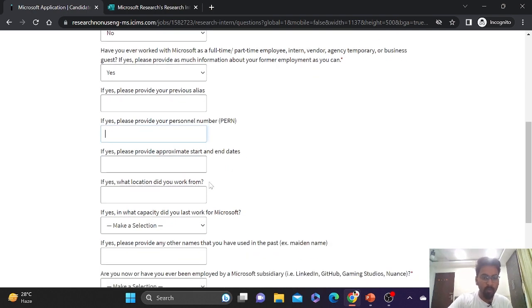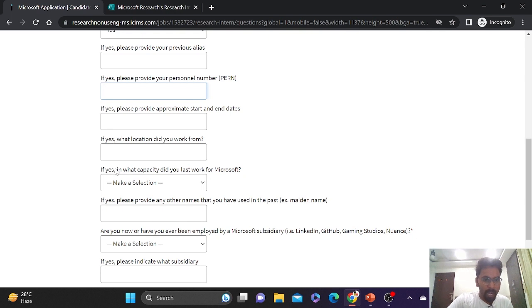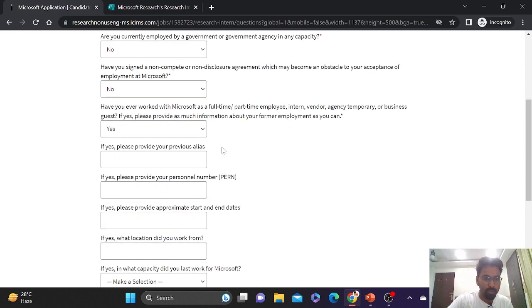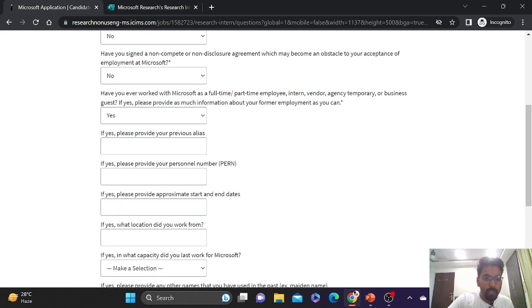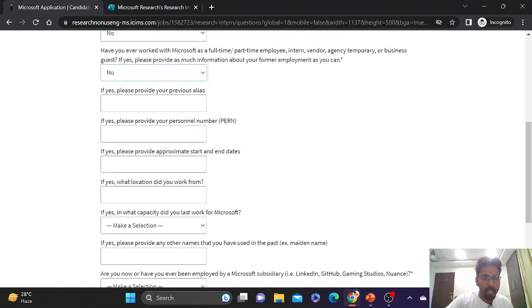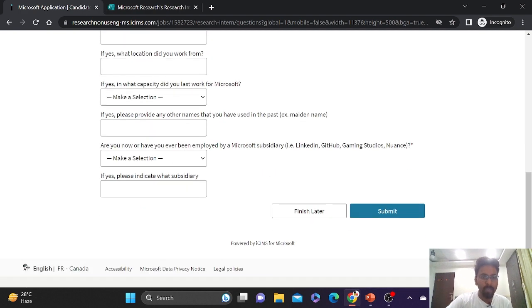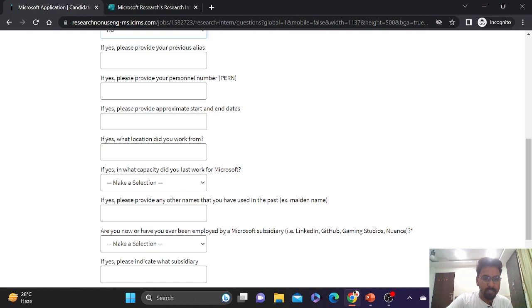If yes, what location did you work from? You have to mention the location. And if yes, in what capacity did you last work for Microsoft? It is all about full-time, part-time, intern, vendor. It is just like a type of employment which you got when you worked with Microsoft. You need to answer this question when you select the yes button. If you select no, if you haven't worked in Microsoft directly or indirectly, then you can select the no option, and you need not answer these 5 to 6 questions, right? So if yes, please provide any other names that you have used in the past. See, if you have selected no, you need not answer these 6 to 7 questions.